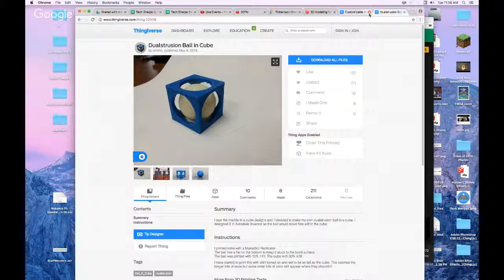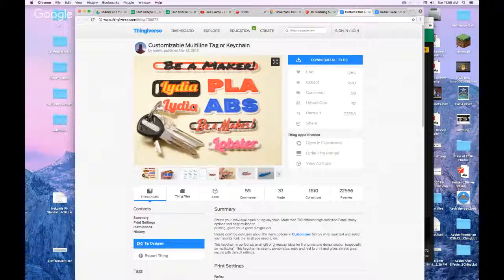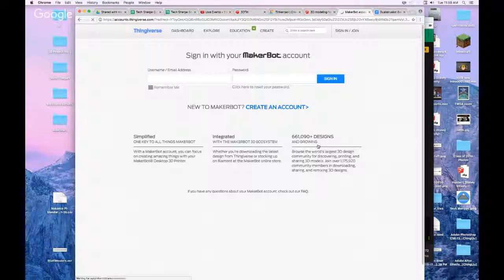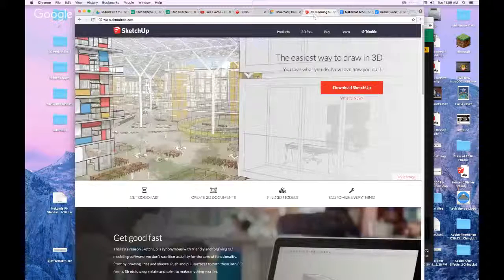3D printer is very unique because you can make things that you can't really make with normal tools like wood carving or other means of making items, I guess. This is a ball inside of a cube, which you can't really carve. That's the good thing about the 3D printer. And you can also take other people's items and customize them, like this name tag. If you open it up in Customizer, they have a template, but you can also put your own text in.